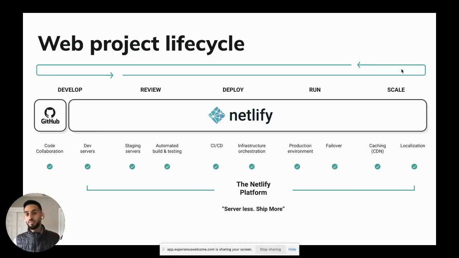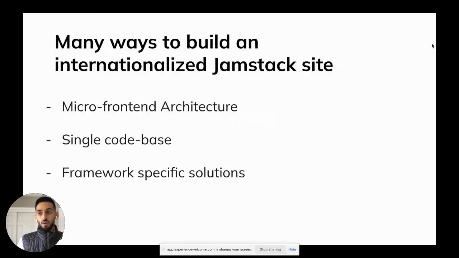So now, in terms of building internationalized sites on Netlify, there are many ways we can build internationalized sites today.